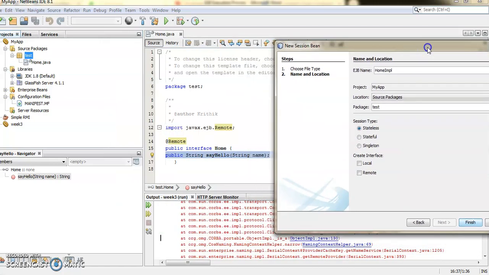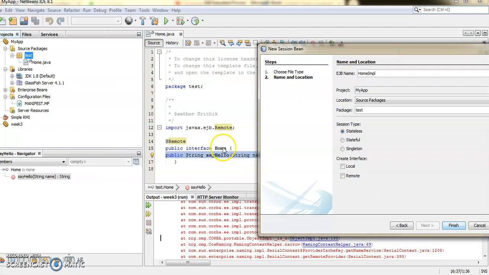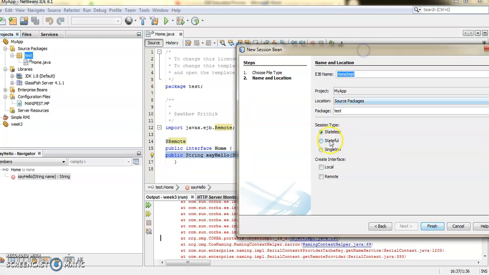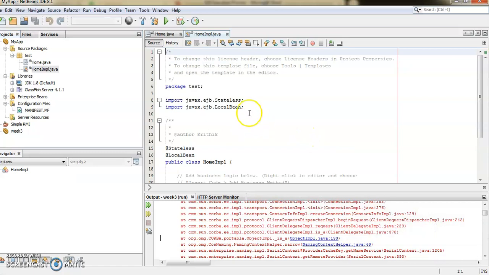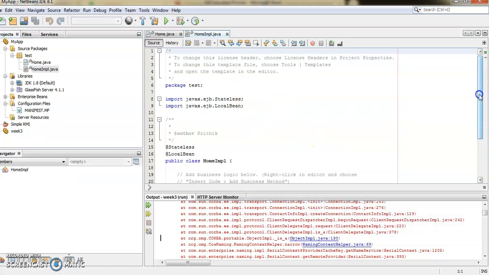I'm giving this name because here I have taken Home as an interface, and I'm implementing the methods in the class. That's the reason I'm giving HomeImplementation as the class name. And I'm choosing stateless because here we have to choose whether it is stateless or stateful. So I'm choosing it as stateless. Now our bean has been created.